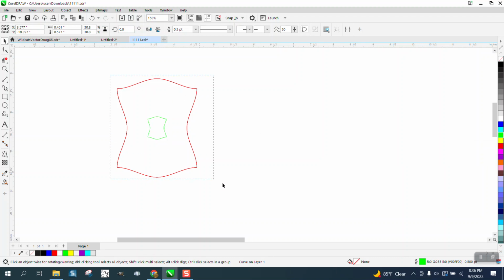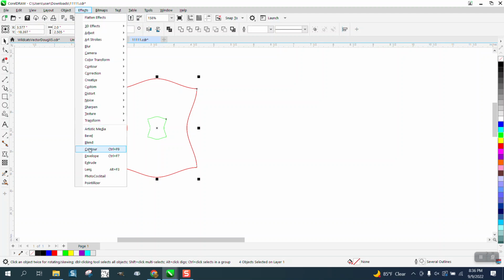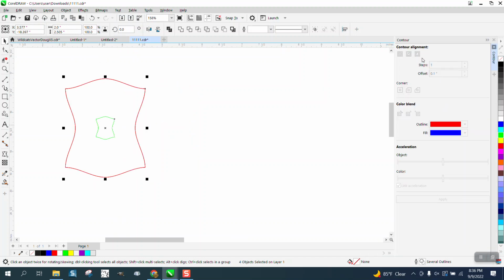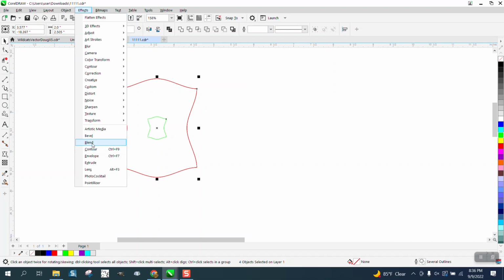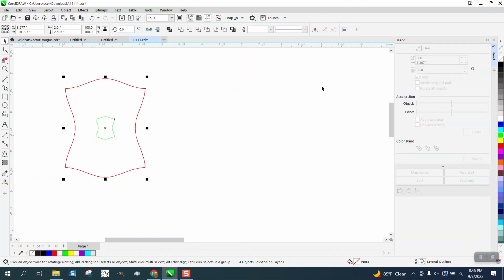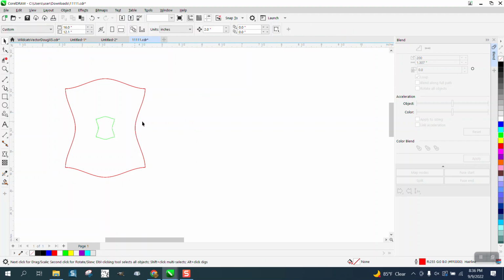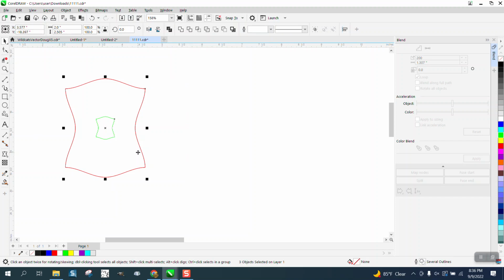And select the whole thing and go to Effects and, no, I'm sorry, not contour, blend. Go to Effects and blend. We're going to blend. I must have 2 copies. Yep. Whenever you can't blend, there's a reason.